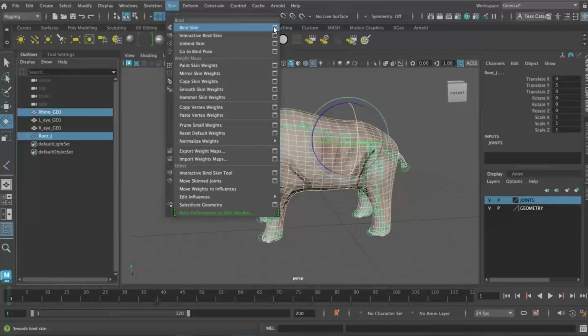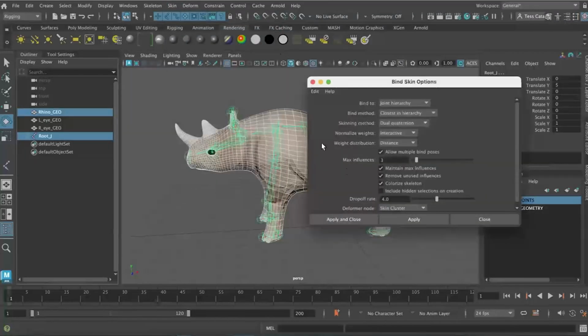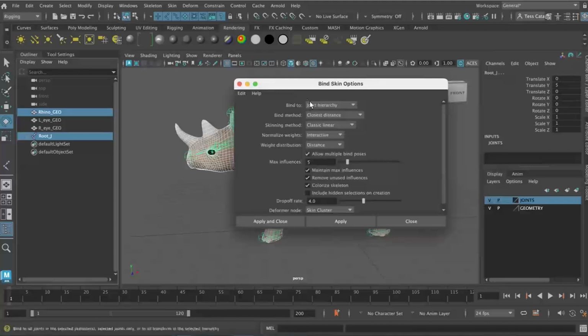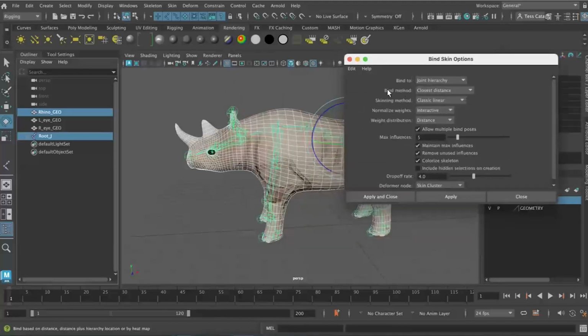I'm going to go to the options of bind skin, and I'm going to change. This is how the tool looks when you first open it. So there's a couple things I want to change about this. The first thing is the bind method. I think we want to bind to the joint hierarchy, the complete joint hierarchy. The bind method here, I want to choose closest in hierarchy.